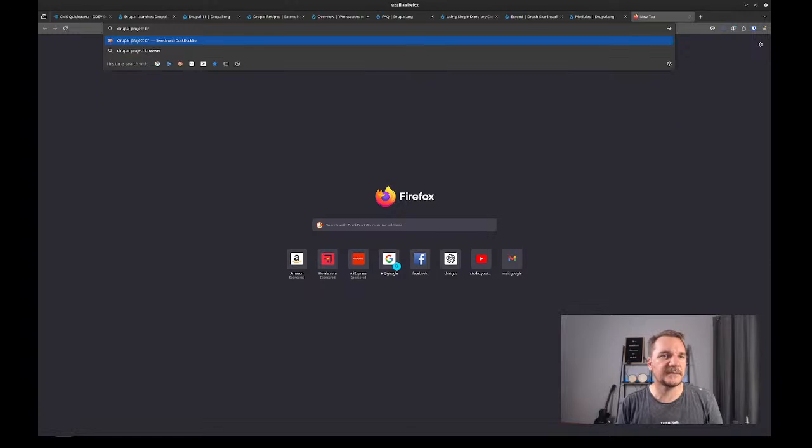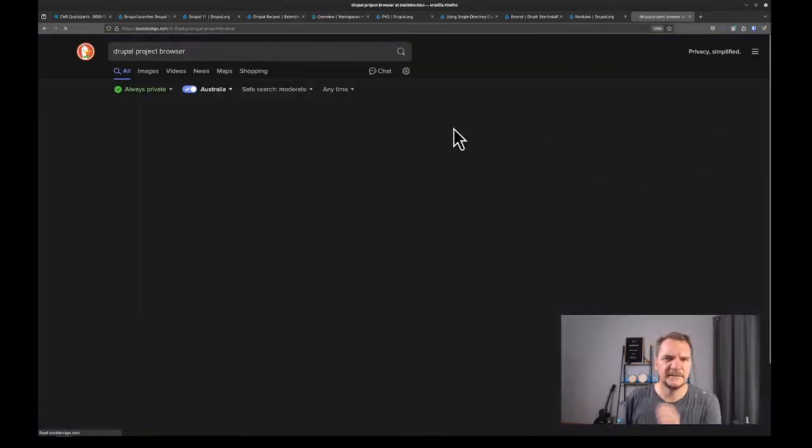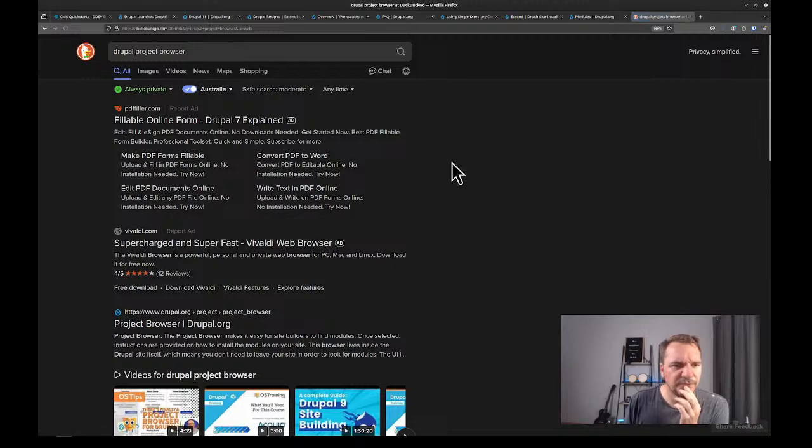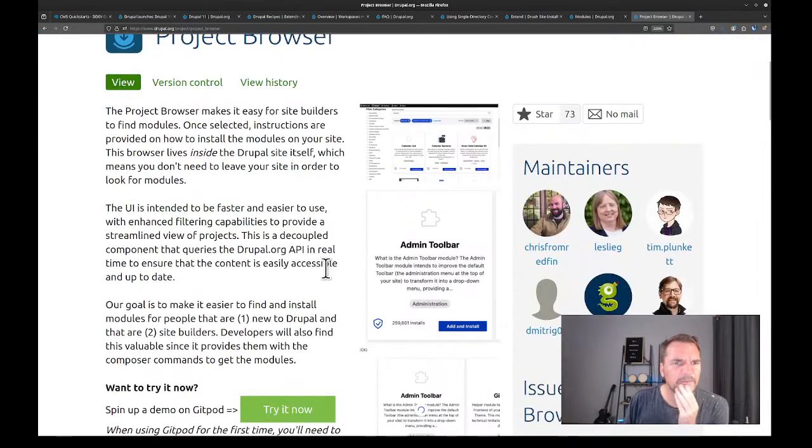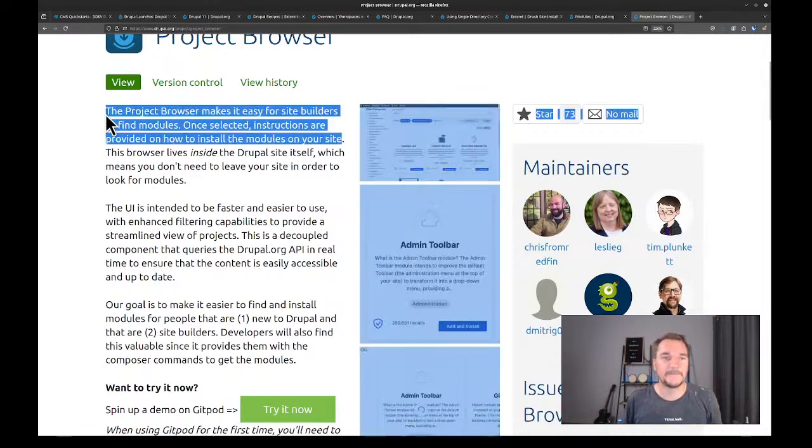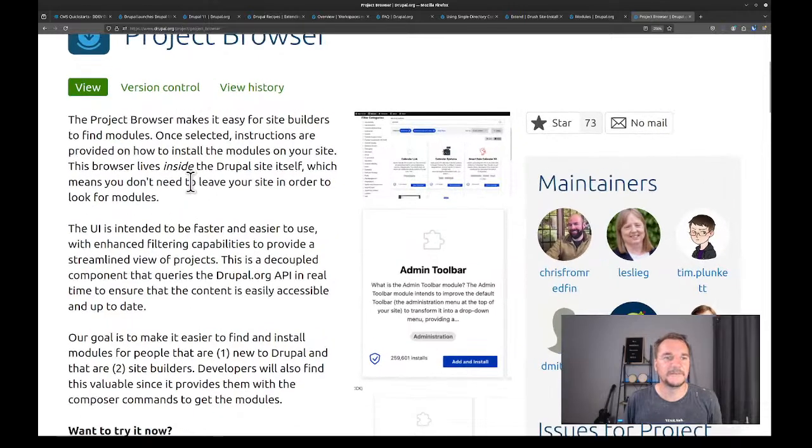Drupal Project Browser. Is it in a contrib module? The Project Browser makes it easy for site builders to find modules; once selected, instructions are provided on how to install the modules on your site. Instructions. Okay, so Workspaces just got marked as stable. Excellent. That makes sense then.